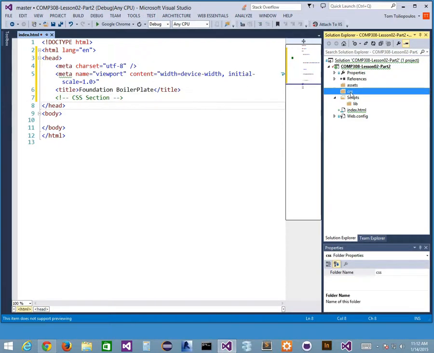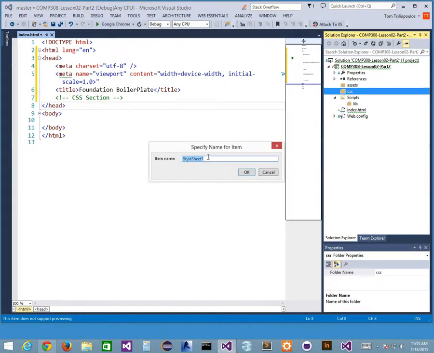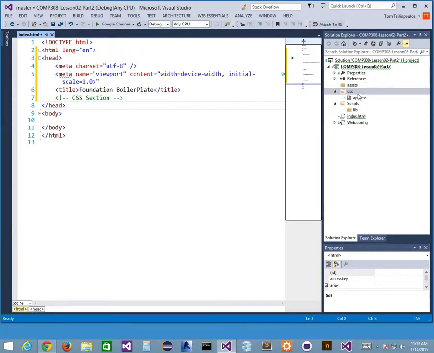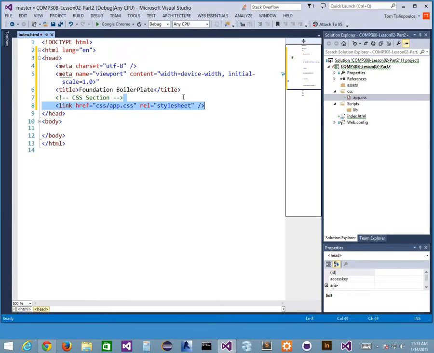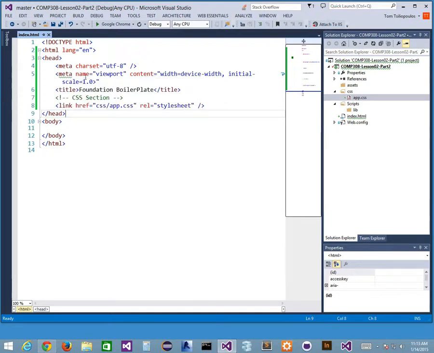Of course, I don't have CSS to put in there right now, but I'm going to. I'm going to right-click and add in a new style sheet that I'm going to call app.css, right? I'm not going to modify it for now, but I am going to drag and drop the style sheet underneath my comment, right here, so it links into my index.html file. Yeah, I forgot the closing brackets of this thing. That's the good code hinting, right?